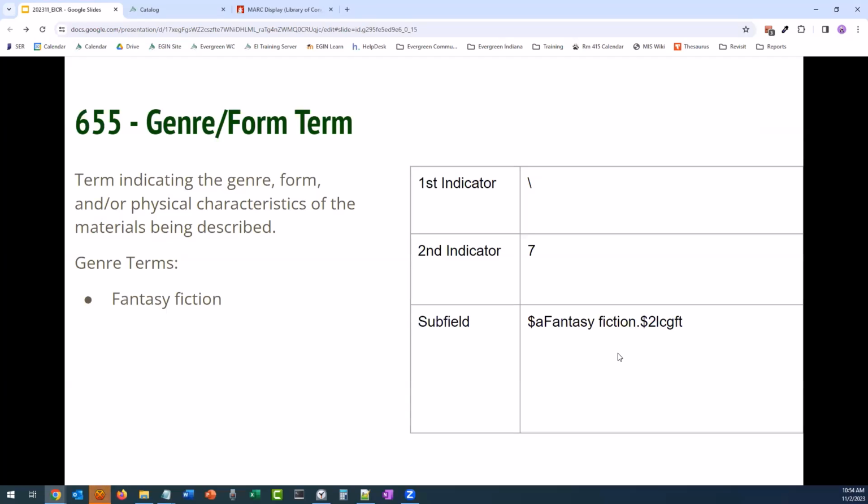One thing I didn't mention is the 6XX fields end with a period or ending punctuation. If there is a subfield 2 or a few others like numeral subfields, the period comes before the subfield 2. So we would have the subfield A, fantasy fiction period, and then add the subfield 2 with the code.